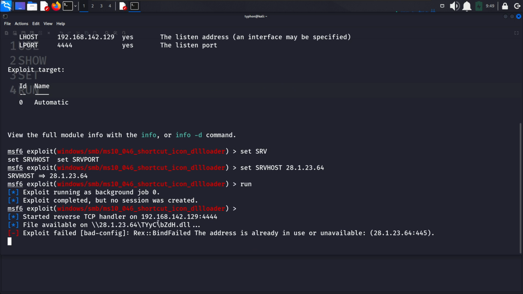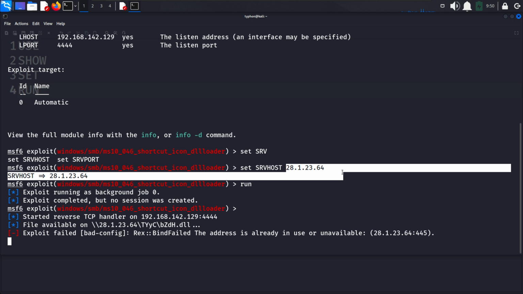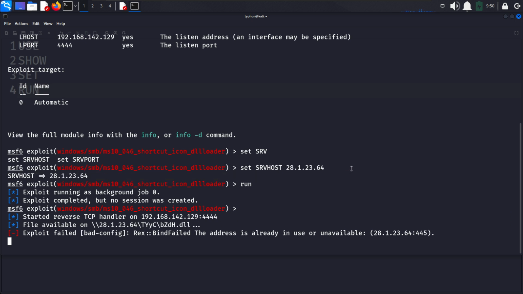And as you can see here, started reverse TCP handler on this IP address, our local IP address, and file available at this here. Exploit failed because there's no such IP address that has this one. I doubt that even this IP address exists, that it lives in some computer. And as you can see, exploit failed, bind failed. The address is already in use or unavailable.